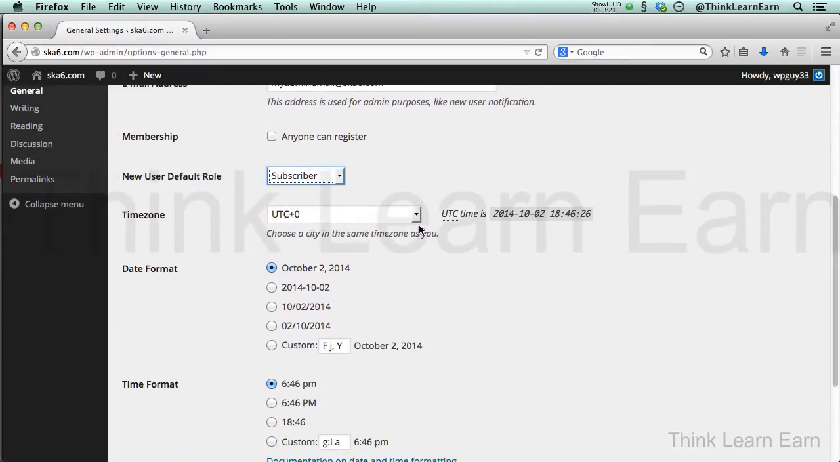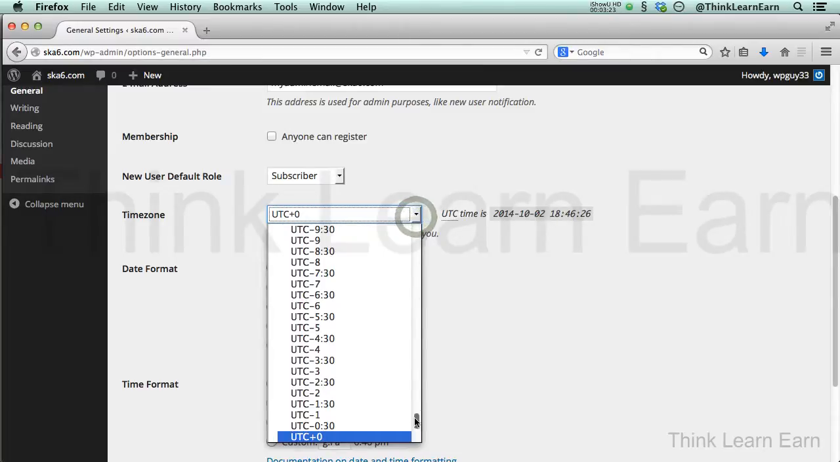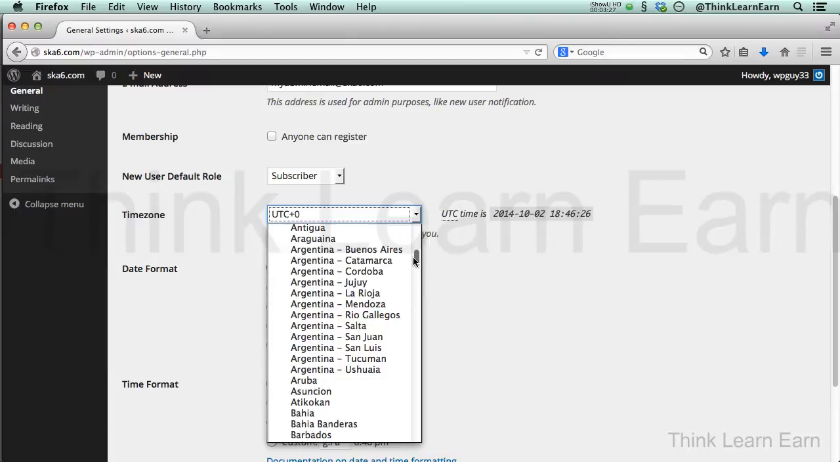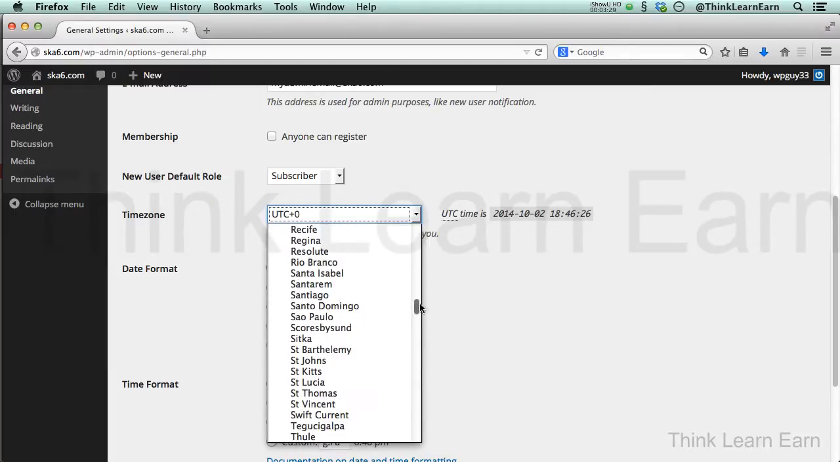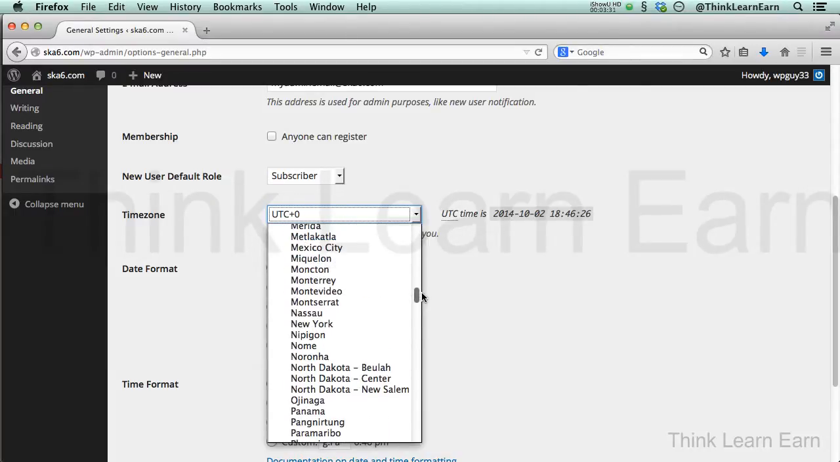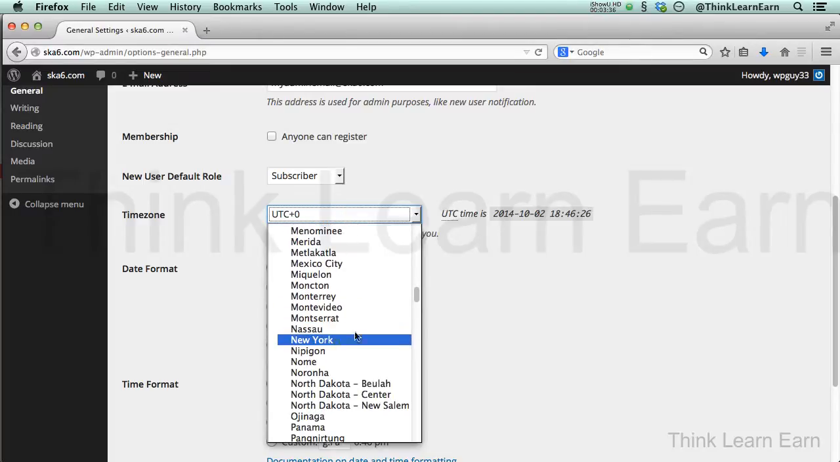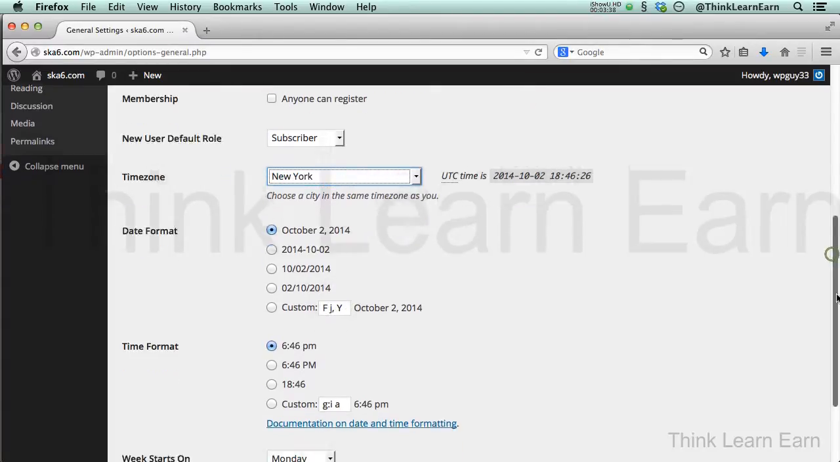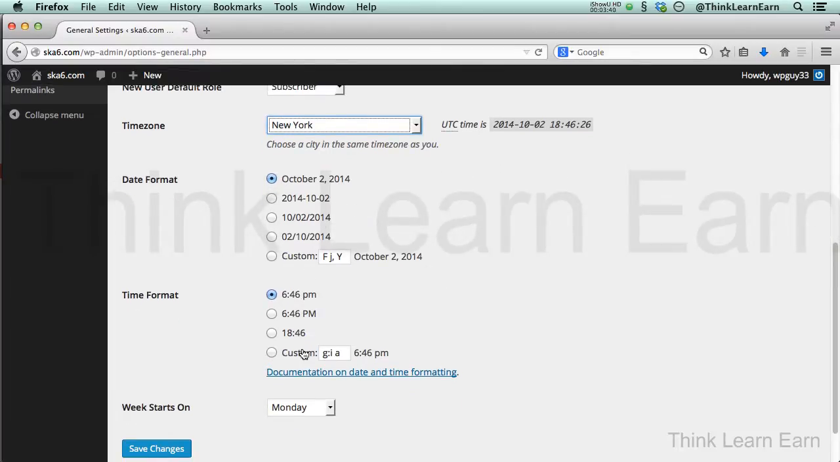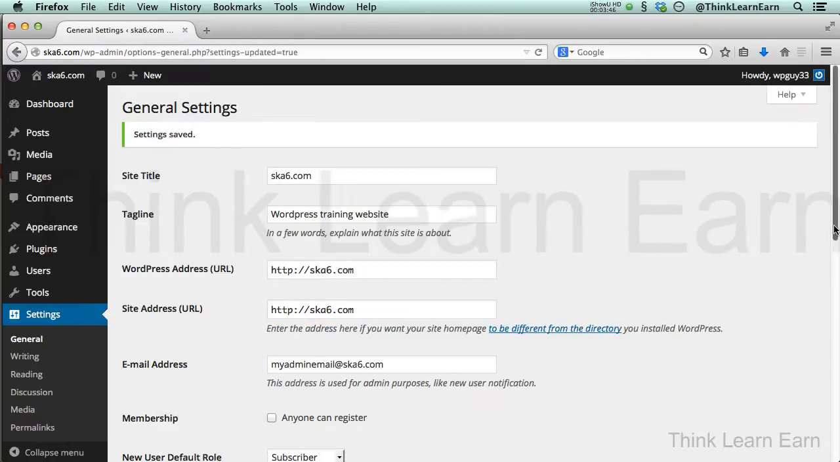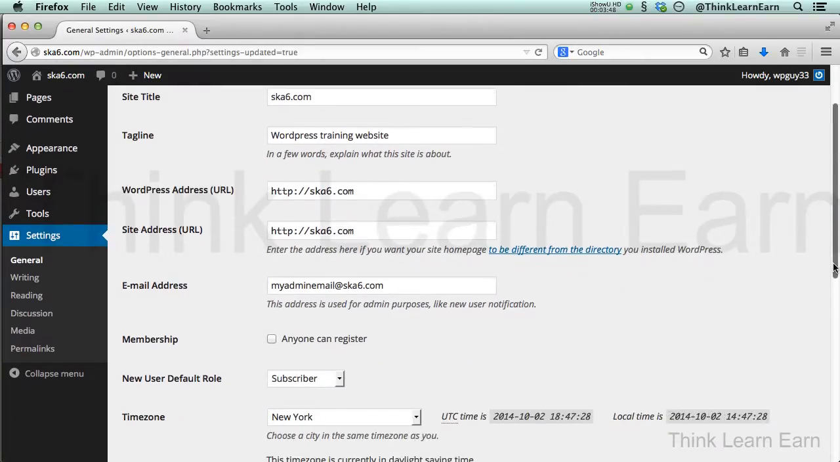Now, this isn't really important, but you may choose to come in here. If you're posting blogs and stuff, you might want to have it reflect your particular time zone. So if you go through here, as an example, I'm in the time zone of New York City, so I'm going to pick New York. Now, how you want to format your date, I'm going to keep this all default. My work week starts on Monday, and I'm going to save the changes. And again, that was all under the section of General.